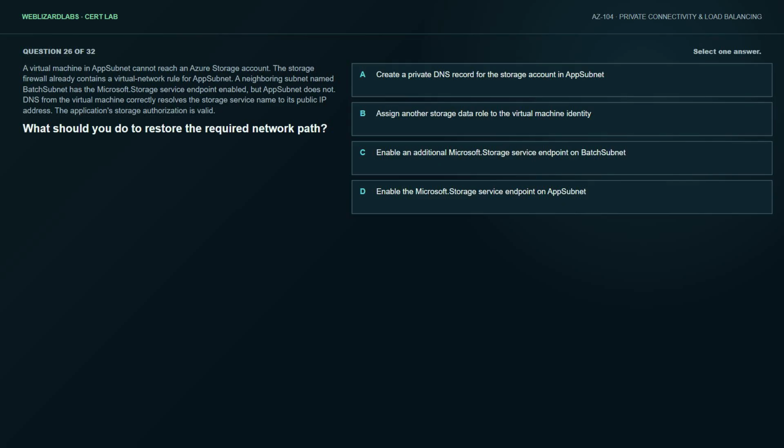Answer A. Create a private DNS record for the storage account in App Subnet. Answer B. Assign another storage data role to the virtual machine identity. Answer C. Enable an additional Microsoft.Storage service endpoint on Batch Subnet. Answer D. Enable the Microsoft.Storage service endpoint on App Subnet. Lock in your answer.